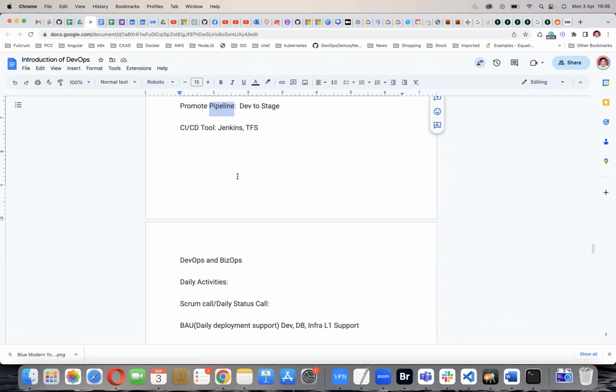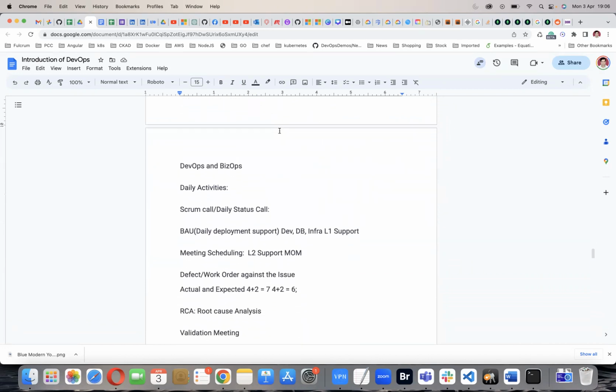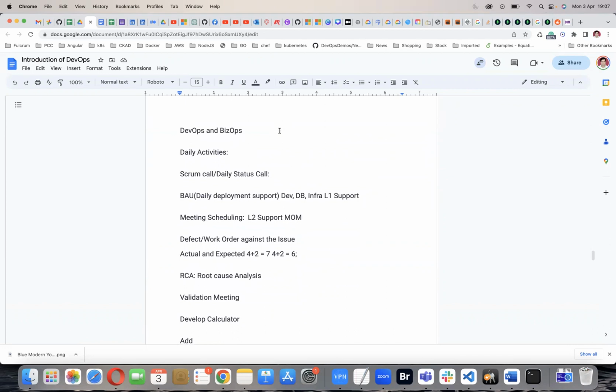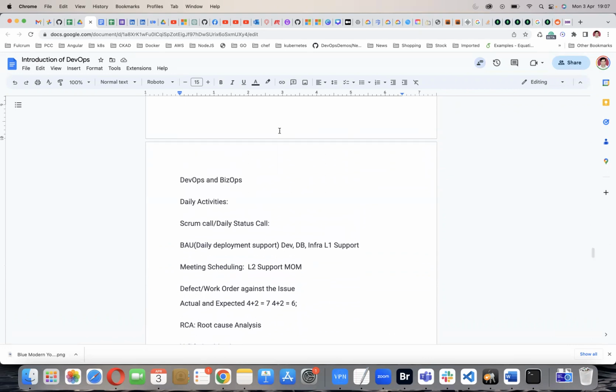Now the testing team comes into the picture, and they will run on their test beds. Okay. And just like previously, for CI/CD purposes, we have Jenkins and TFS. TFS is generally used for Microsoft things. So these are the tools for CI and the stage environment.